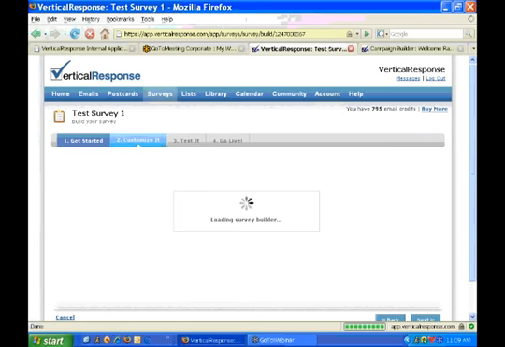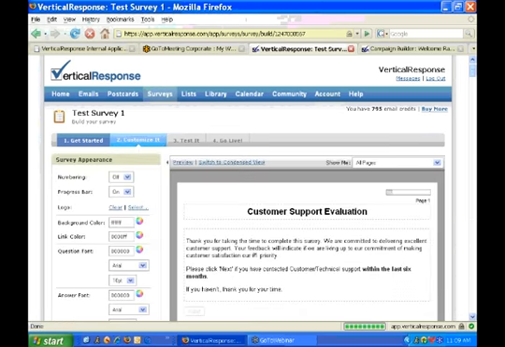So we're going to look at two columns here when you're actually putting your content together for your survey. You have your survey appearance area where you can determine font size and colors and things like that. And then you have your content column where you're actually typing in what people are going to see, your messaging, and where you're determining what your questions are and what your answers are going to be to those questions.